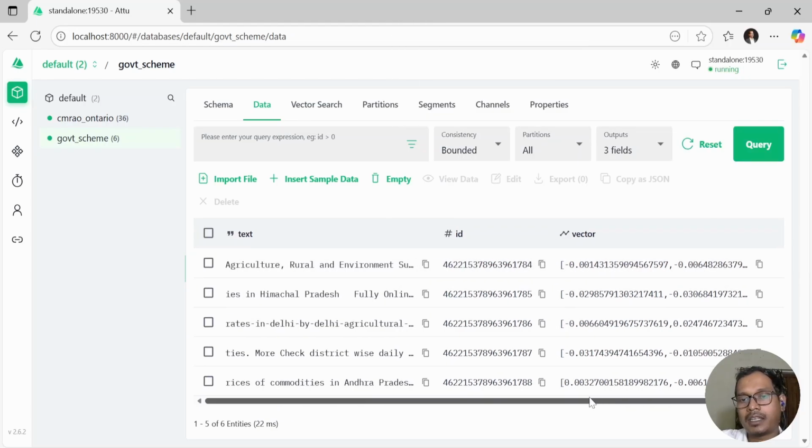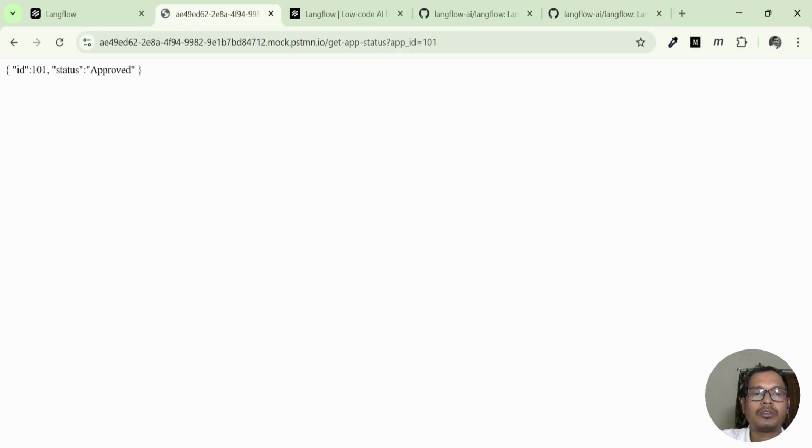My agentic RAG will fetch the right chunks and create an answer. Also, I need to connect the API to get the application status. So my agent will have two roles. One is, based on the user's input, it will identify whether I need to connect to a knowledge base to get the scheme information, or I need to connect to a particular API to get an application status, right? So this is what we will create.